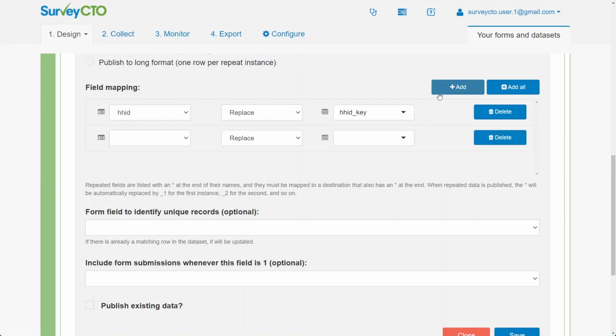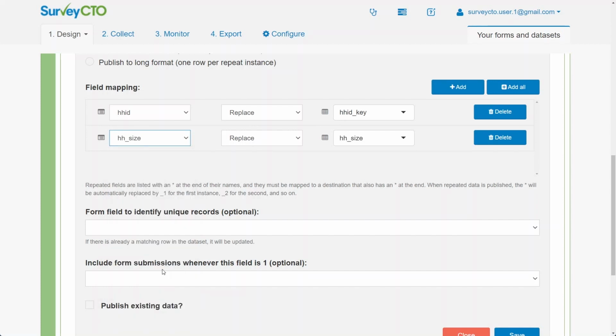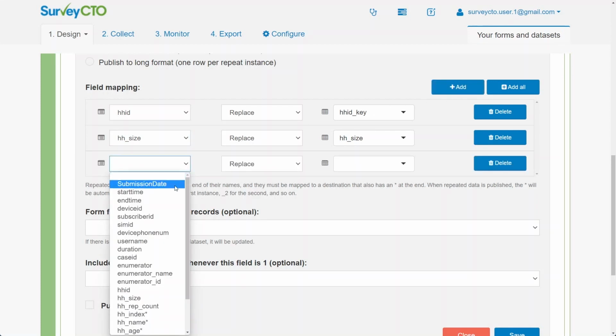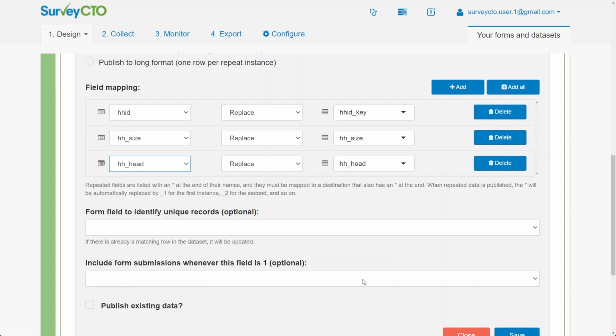I'll click Add, then in the new drop-down menus that appear, I'll set the field HH_size to publish to the column of the same name. That column does not exist yet, but it will be created when I complete the dataset publishing. I'll click Add again and set the field HH_head to publish to the column of the same name. You can add as many or as few field mappings as you'd like. You can also use the Add All button to add all form fields to the field mapping, then delete the field mappings you don't need.